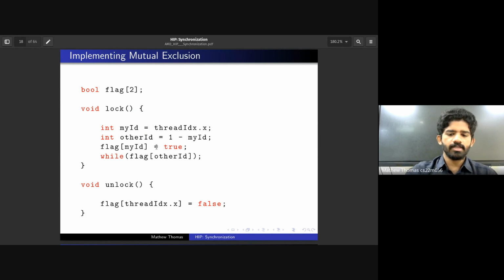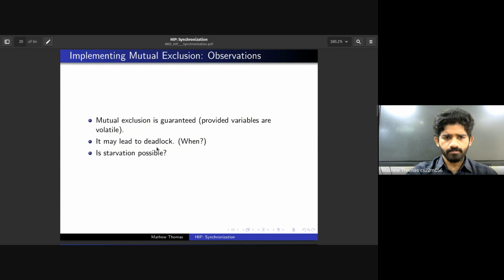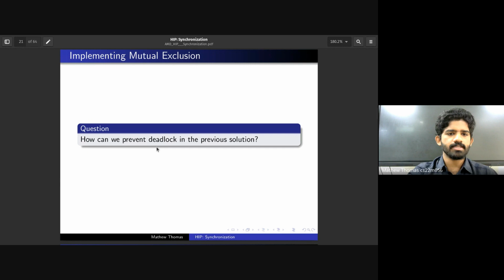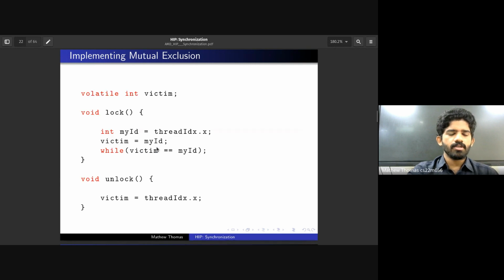But this had majorly two problems. One is that mutual exclusion was guaranteed, but deadlock was possible, and starvation is also possible in this case. Then we moved on to another situation where we could prevent the deadlock, but even so, starvation was still possible. So both the solutions which we saw so far had some kind of a problem.